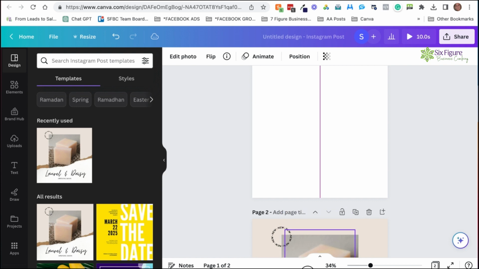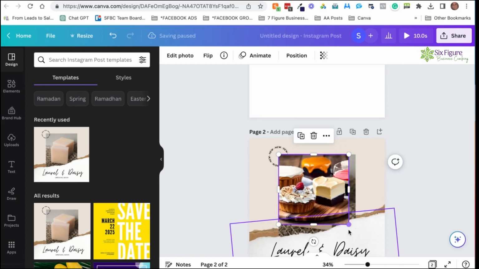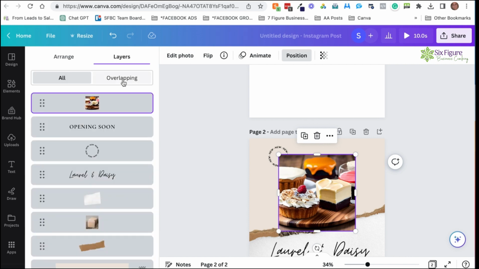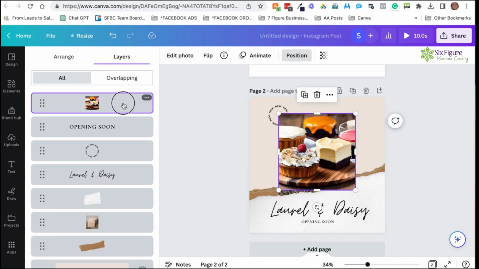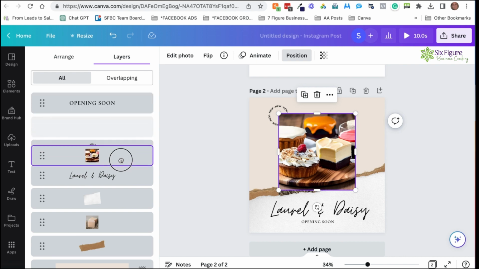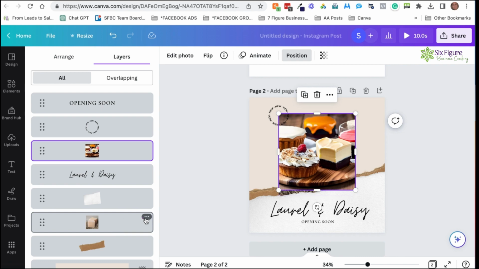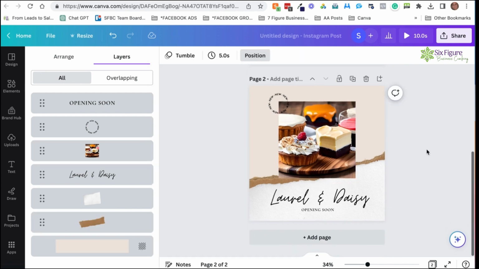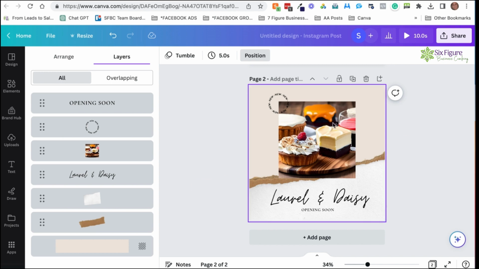And then if you wanted to use this picture in the image and you click on position, we've got layers. So we can, if we wanted the New York to go over it, that's that. We can even get rid of this one, so we can delete it because it was in the background and now it's not. Now it looks like you've got some kind of bakery that's opening in New York called Laurel and Daisy.